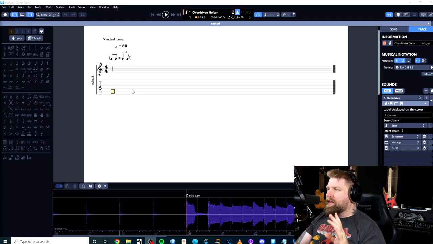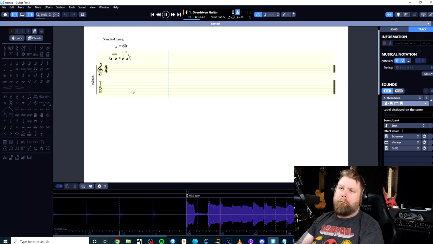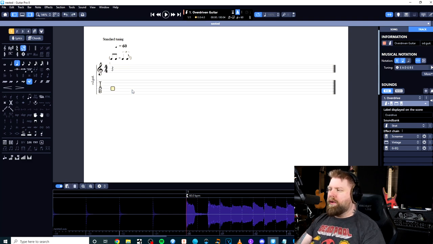So let's take just a quick listen to that so we understand what a nested tuplet is, and then I will show you how we're going to go about notating that in Guitar Pro 8. So this example needs a nested tuplet. So we'll talk about where the nested tuplet appears in that, but first of all, what is a nested tuplet?